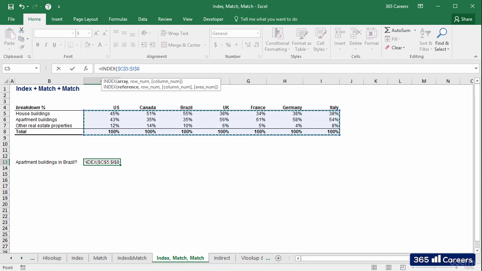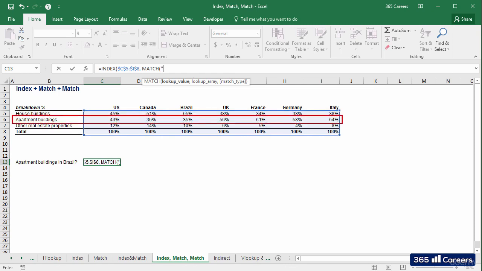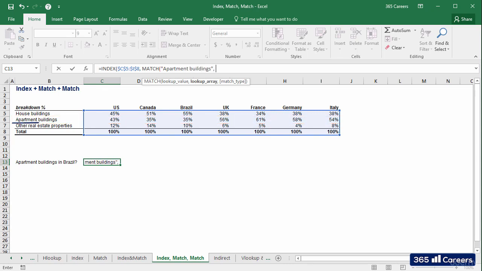It is time to use match to determine the respective row number. So, I will need the row where we have breakdown figures for apartment buildings. The lookup value we'll use is apartment buildings, which can be found in the range B5 to B8. Let's fix it because it comprises the entire length of our table. Finally, we want an exact match, so I'll type 0. We are done with the row number indication.